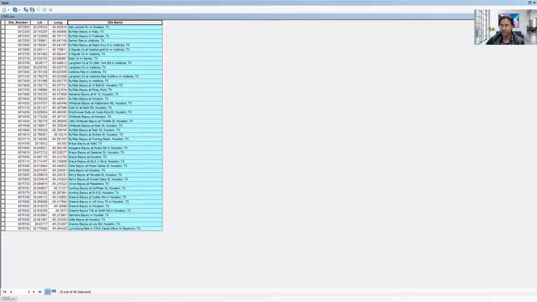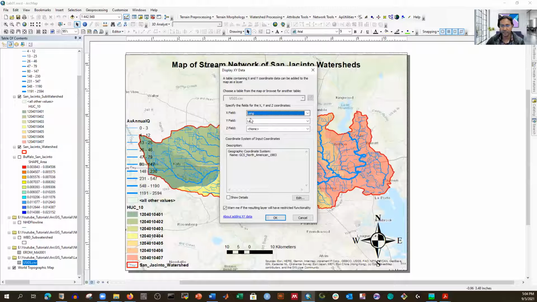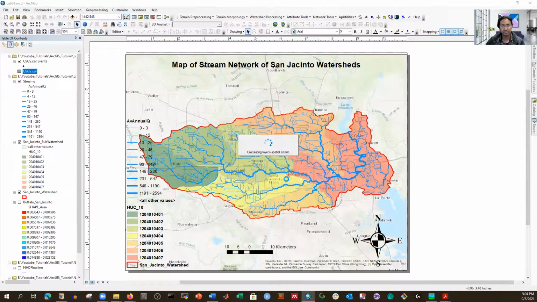Now I have to right click and then Display XY Data. It will automatically detect the longitude as the X field and latitude as the Y field, and for the Z field we don't need that for the time being. We don't have any elevation data. The coordinate system is a geographic coordinate system, 1983. We are going to go with that, otherwise we can edit it and change it. So I'm clicking OK, and it imports everything. See, it's there.